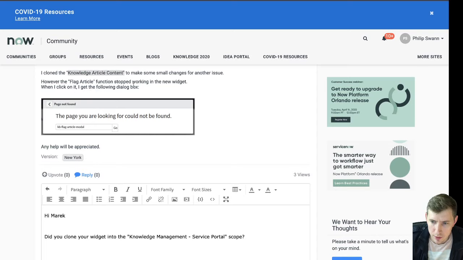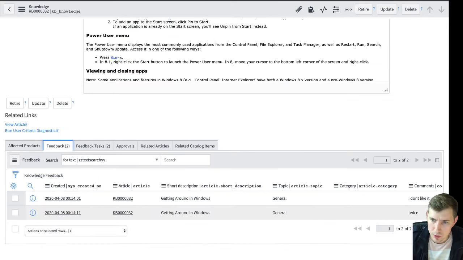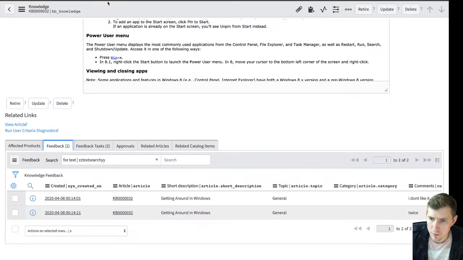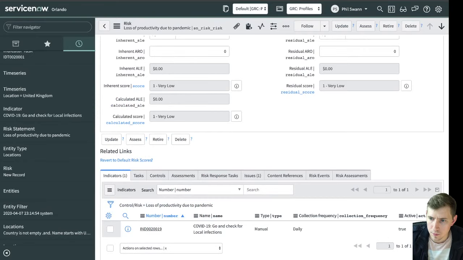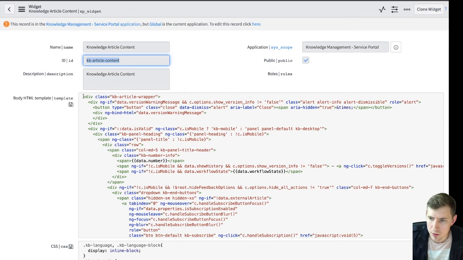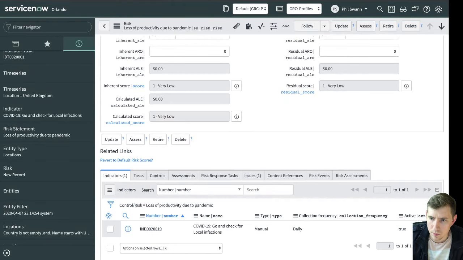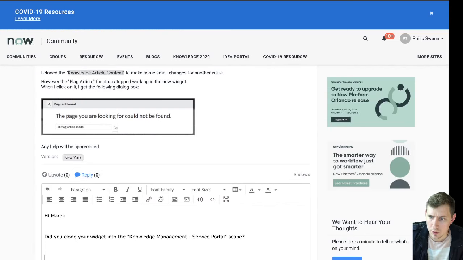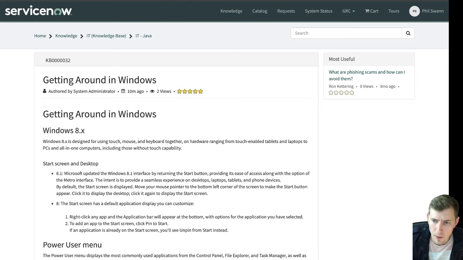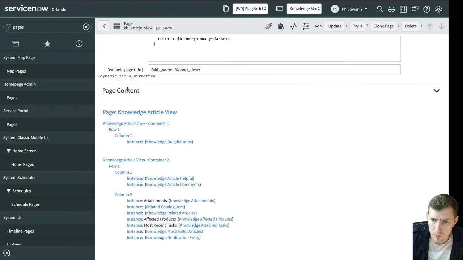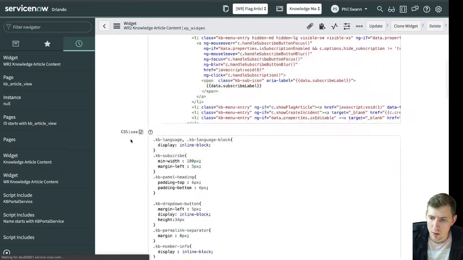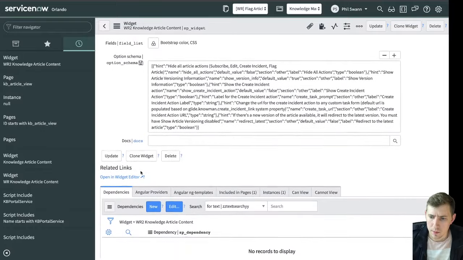Stopped working in a new widget. When I click on it, I get the following dialog box. Oh, I get the same issue. So let's have a look at the widget. This is the widget. That's the original one. Page designer. Just tidy this up a little bit. Don't need the knowledge article, but what we want is the widget in the widget designer. Here we are, opening widget editor.